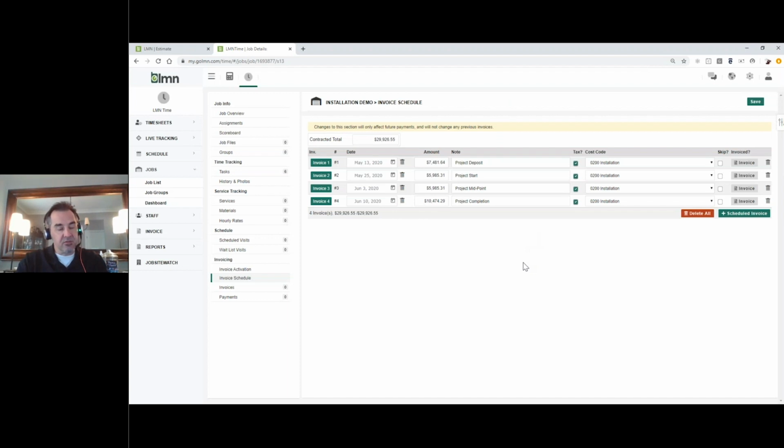So now I've got my invoices all set to go. Anybody who's done LMN invoicing will be able to tell that as soon as I set these dates up, when I hit my generate screen, these invoices will automatically generate for this customer, and I can transfer them over to QuickBooks and send them out.